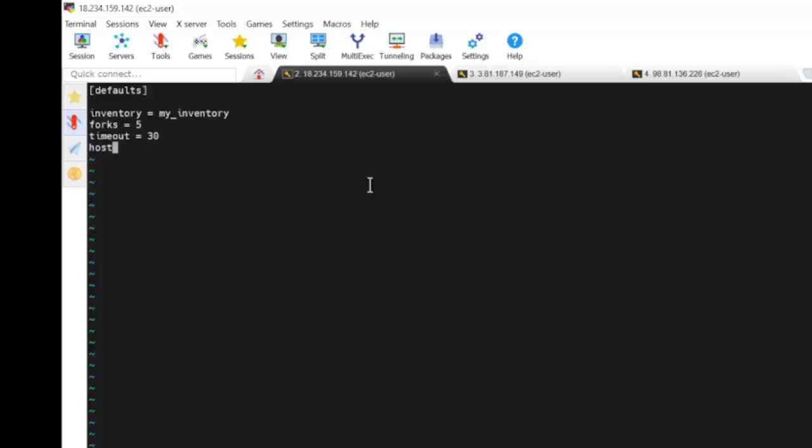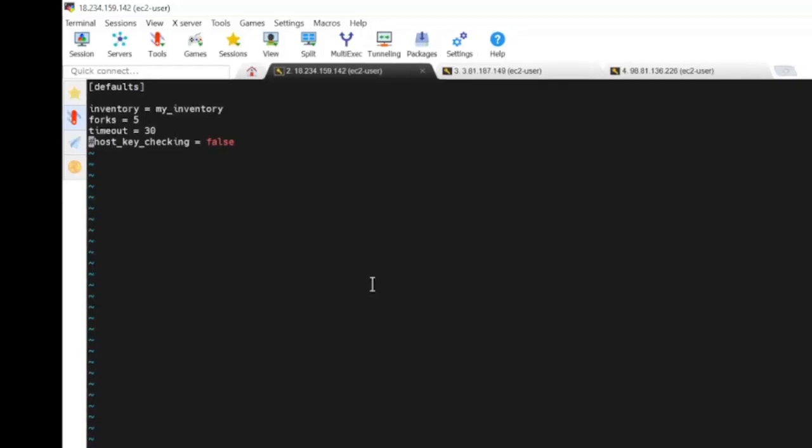And at last I'm putting host_key_checking equal to false. This disables the SSH host key checking, which can be helpful when you are quickly setting up a testing environment. In our case, I have already set up the passwordless authentication in my last video, so it is already there and I don't need to use that particular option. But for testing purposes, we can use this option here, and save and exit.